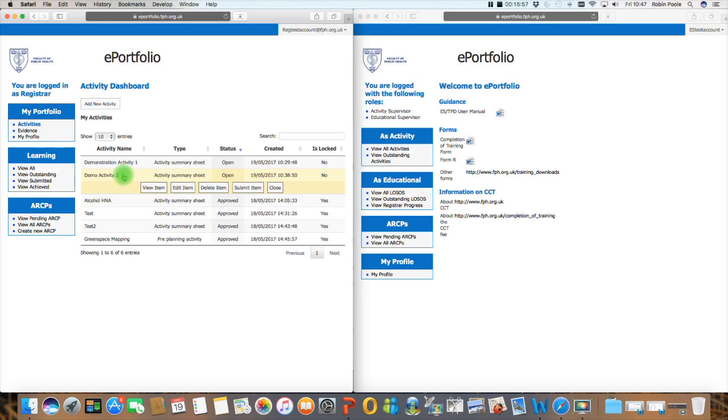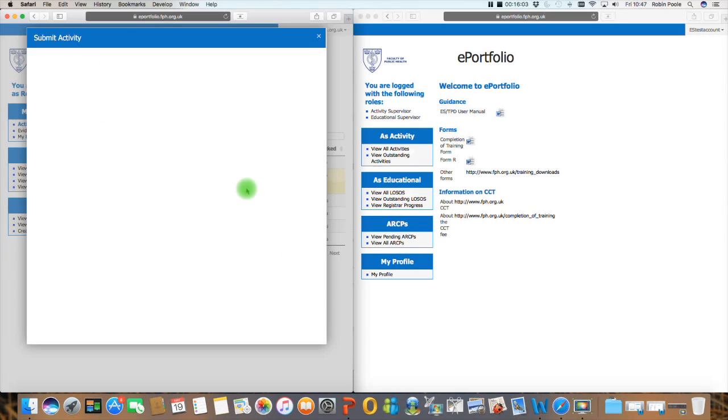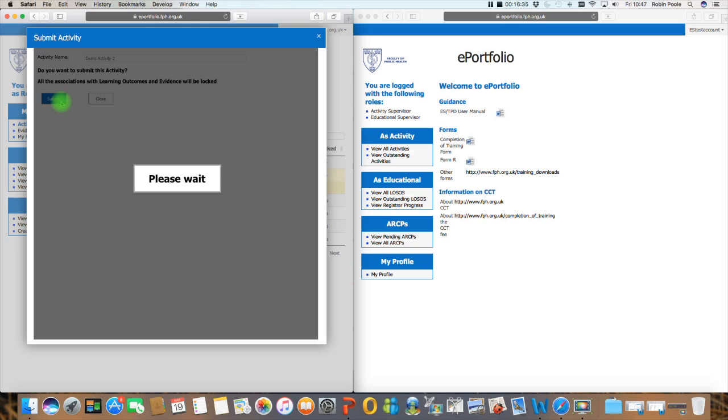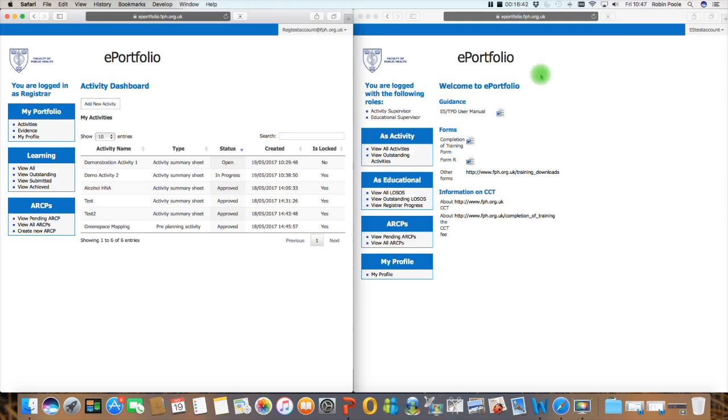The registrar will now simply click on demo activity 2 and choose the submit item button. So let's submit this now. So this is where we go over to the educational supervisor account. Here in the navigational panel, the educational supervisor can look at activities that need to be signed off or learning outcomes that need to be signed off.